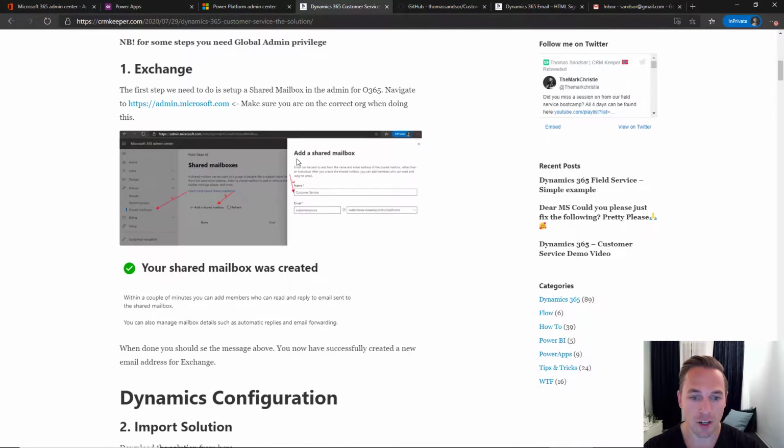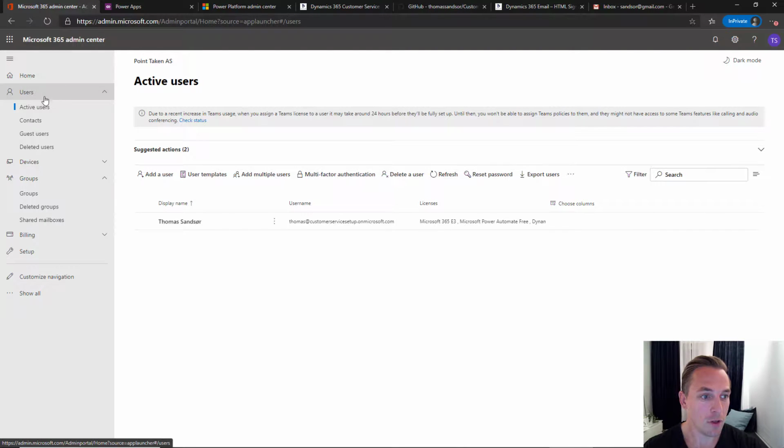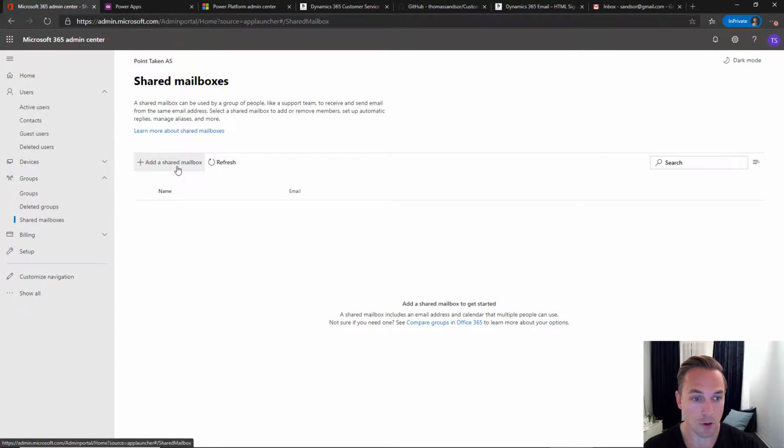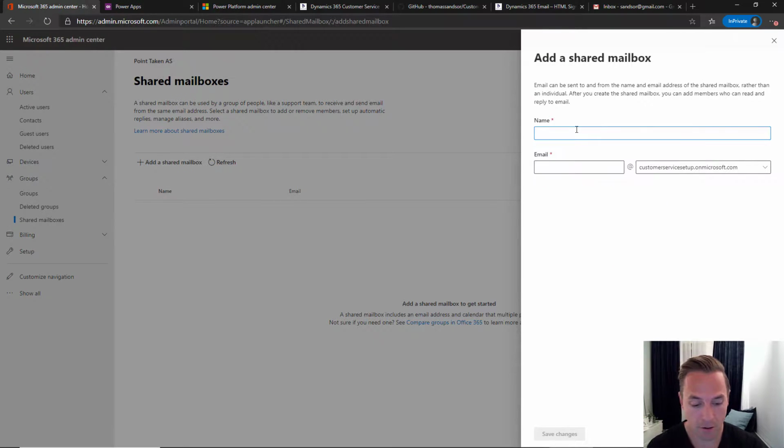This is just a shared mailbox that we will be using later that we're just going to call customer service. The way that you do that is you go into admin.microsoft.com. You have to be probably a global admin, but in our demo here we are a global admin. So I will be creating the shared mailbox, and I'm just going to click Add, Customer Service.